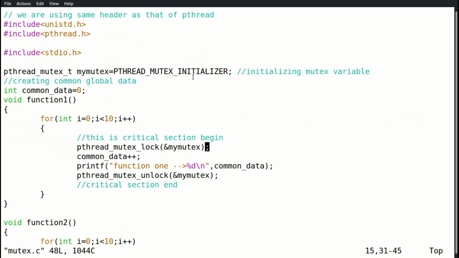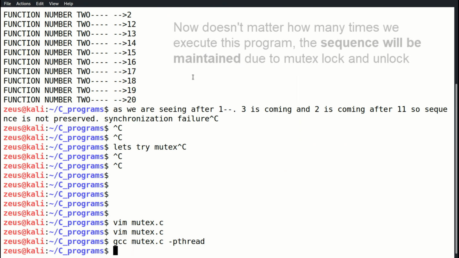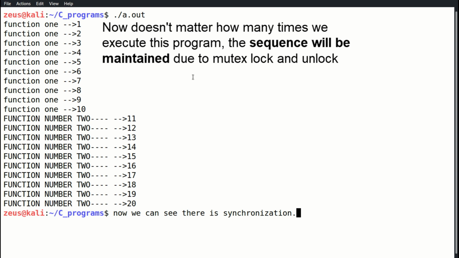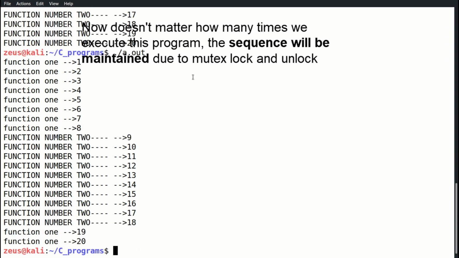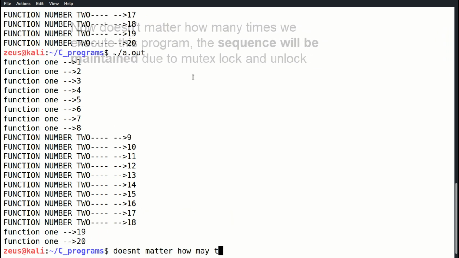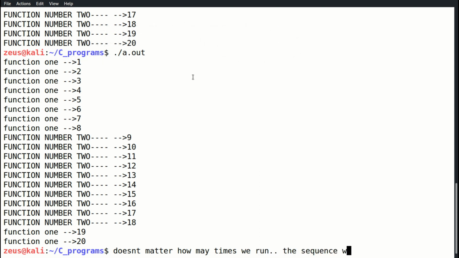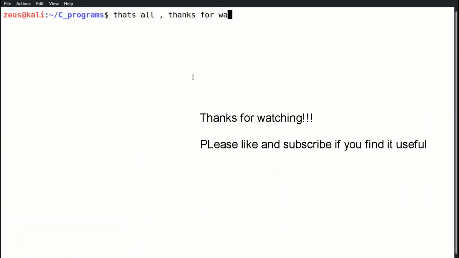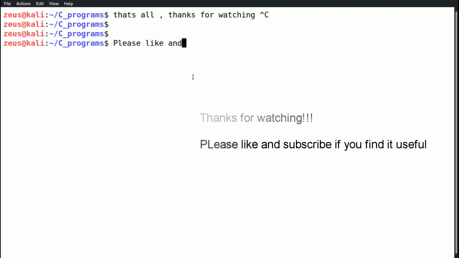Now let's see how this code works. Is it going to print the sequence as we expect? Yes, it is printing the same sequence we are expecting, 1 2 till 20, even though the first thread executed till 8, then the second thread executed till 10, then again the second thread. So I think now you got the idea of how a mutex works.